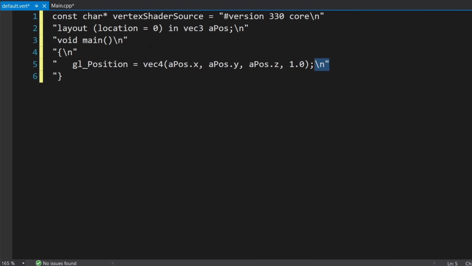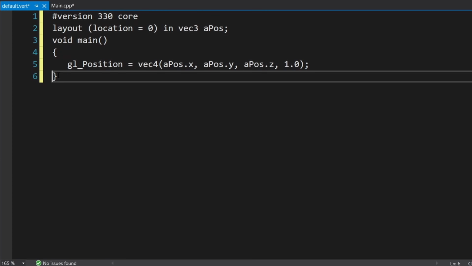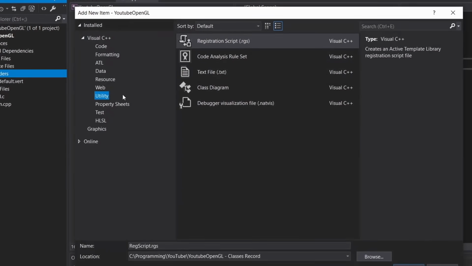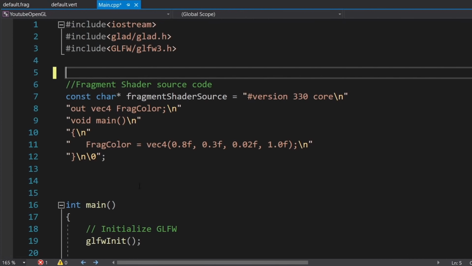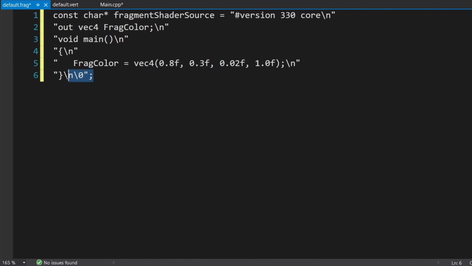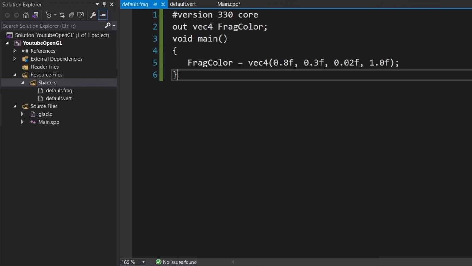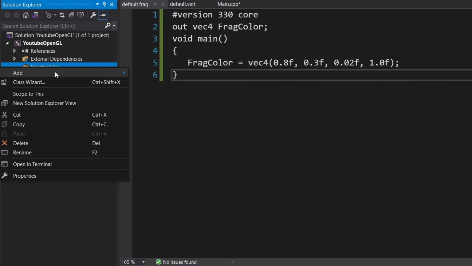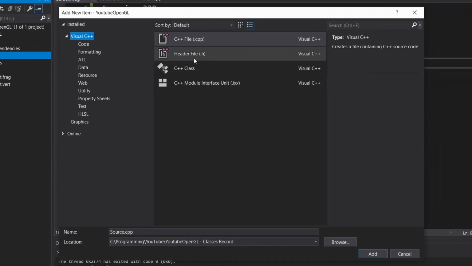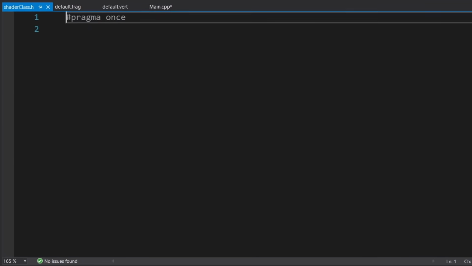Make sure to get rid of the one variable you have and all the quotes and \n's. Now do the exact same thing for the Fragment shader, only name it default.frag instead of default.vert. Now let's create our very own shader class. Go to Header Files, add new item, header file, and name it shaderclass.h. In this file, we'll declare our class and other functions related to it.